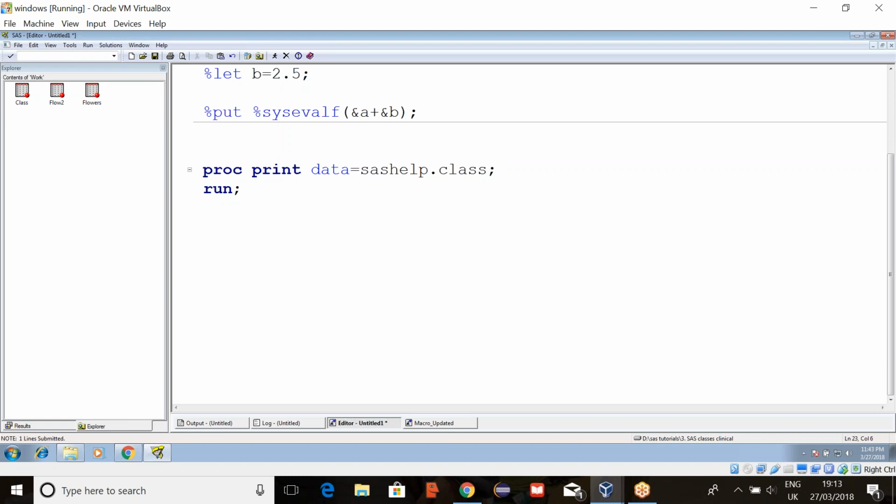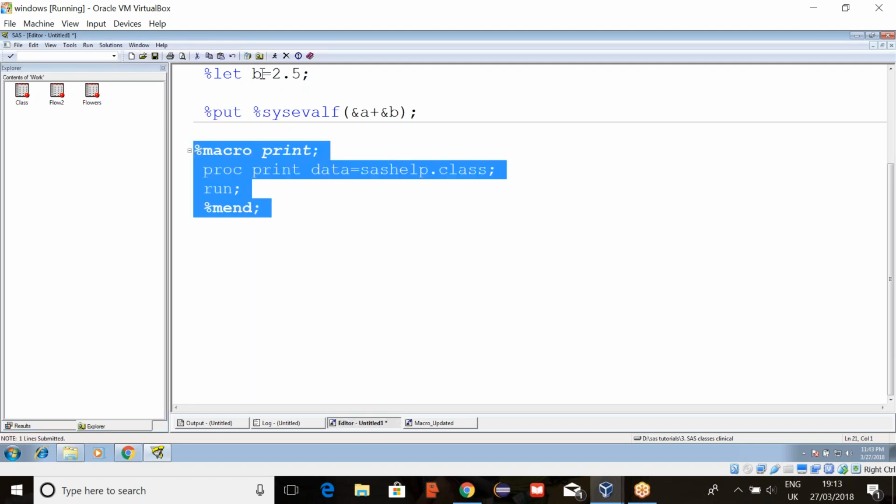So I have written this code. Tomorrow I want to use the same code, day after tomorrow I want to use the same code. If I want to use the same code, tomorrow also I have to write the same code, right? So instead of writing multiple times, I can just create a macro and use it whenever I want. Creating a macro is very easy. On top write %macro, give a macro name, and close with %mend. That's it. Now it will create a catalog. Observe on the left hand side, it will create a catalog. See, print macro.